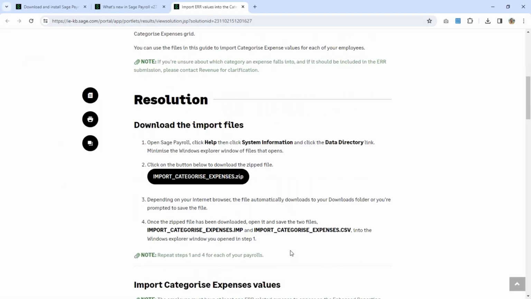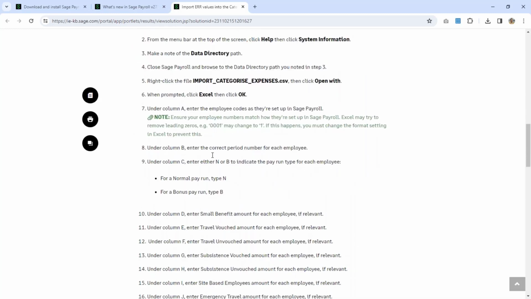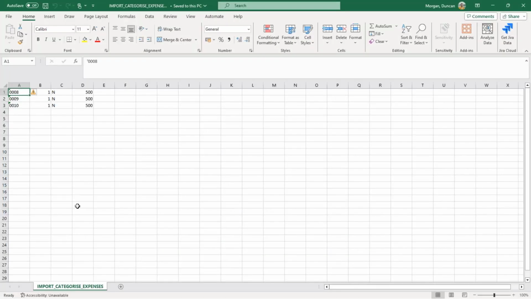So there's two files, there's an import file and a CSV file where you enter the actual data that you want to import. And we've got some guidance on how to create that CSV file and exactly what you need to put in each column. So I'm not going to read through this, but I'm going to show you a file that I created for period 1. So in the first column, I've put the employee code and I've formatted this as a text column so that it keeps the leading zeros. Second column, I've put the period number. So this is for period 1.